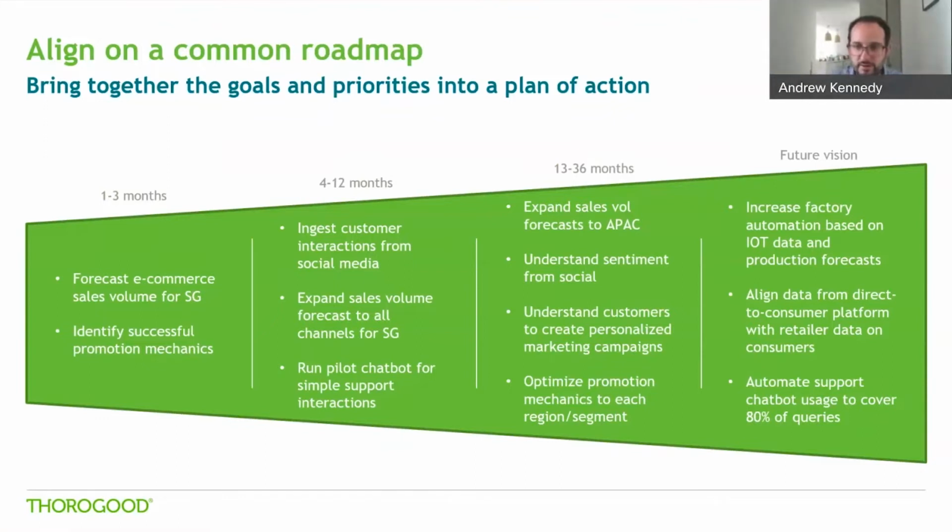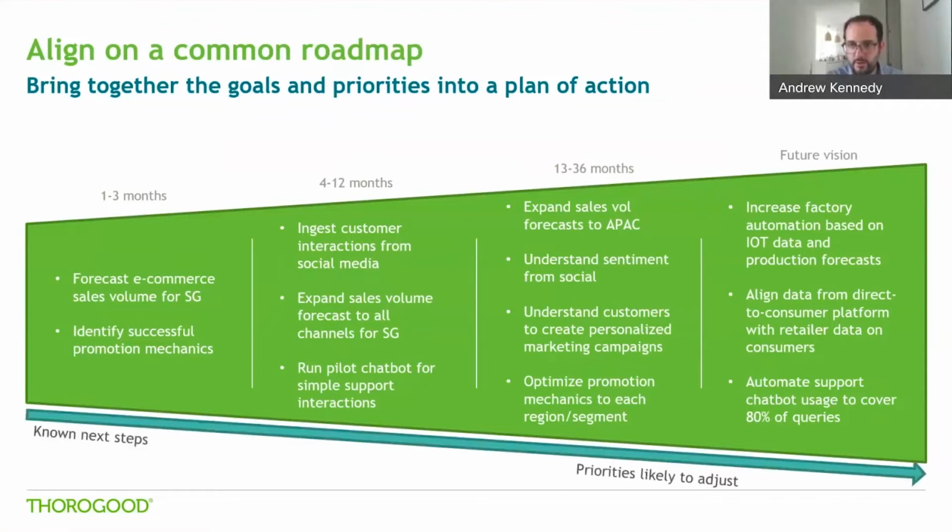You potentially got 30, 40, 50, depending on how much detail you want to go into, how many business units are represented in this. But for the 1 to 3, the key thing really in this is the short term, you will have a few known next steps. So a shorter list of known projects, probably with identified owners. These are the things that we're going to do in the more immediate term.